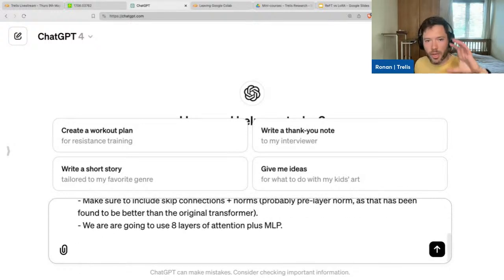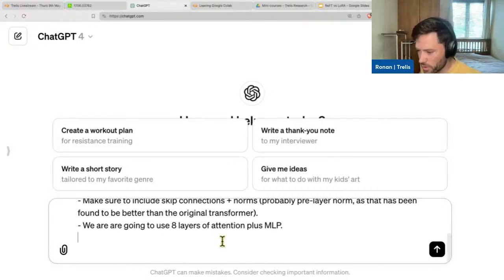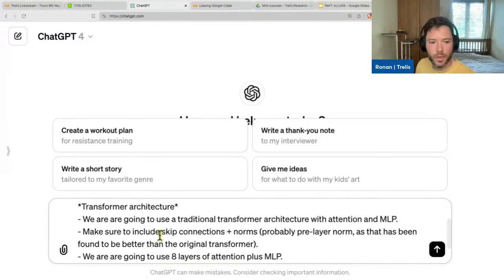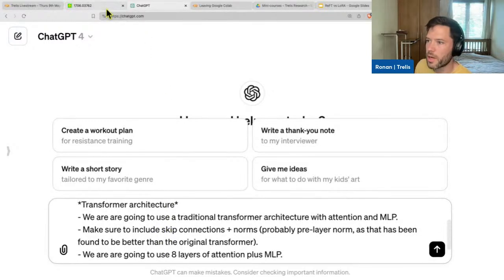We have kind of our building block now, which has got this attention MLP, and we need to repeat these building blocks, which I've done here by saying that we're going to use 8 layers of attention plus MLP. All right, so this basically sums up those repeating blocks.